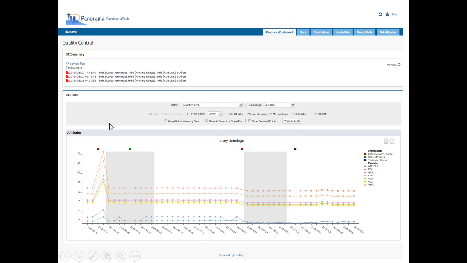You'll see in the QC plots pane, there's a couple of options up here. There's metric with a drop-down menu, and you can change between different metrics that you should be monitoring for LCMS system suitability. There's a date range, so you can look at the entire lifespan that you've been monitoring system suitability on your instrument. There's a couple different options for plots. And then in the plot down here, the different peptides that were being monitored for system suitability are shown in each of the different colors.